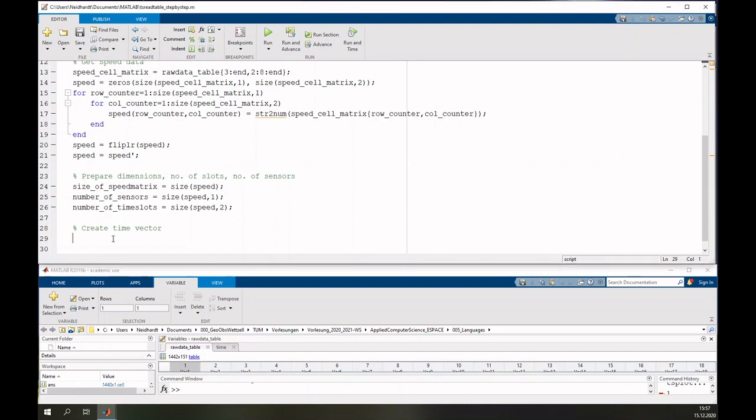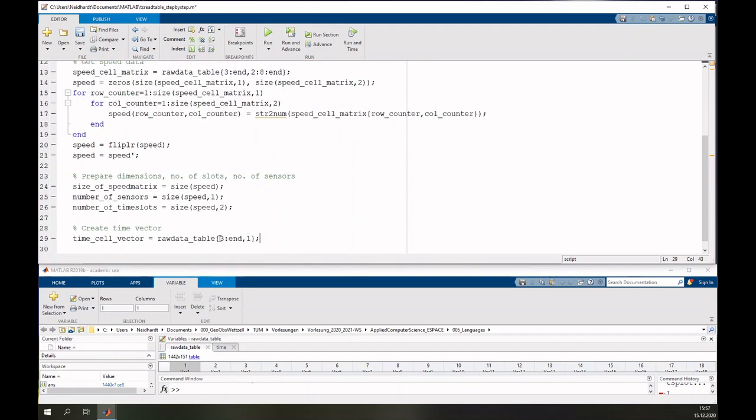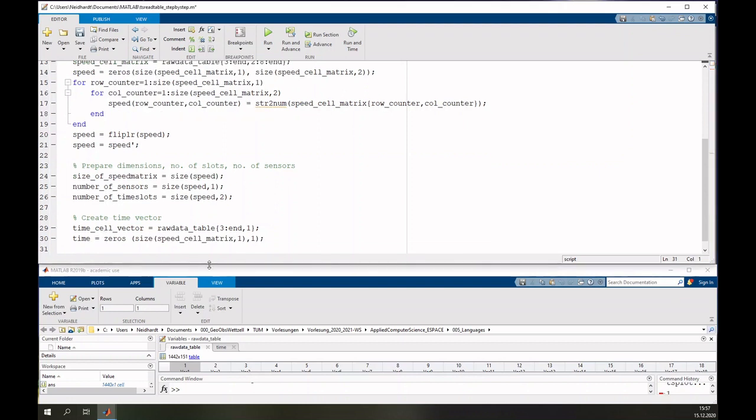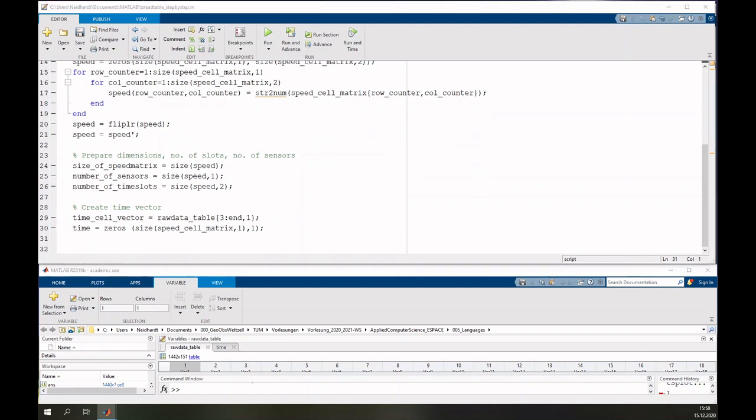We do this with a selector, the same thing that we did here. We use the 3rd line to the end, and we take the first column. And then we create a vector which contains real number values. Here we have a cell vector which contains character strings, and here we have really the values which can be used for the calculation. Then we do exactly the same as we did here. We run through all of the values of the cell matrix, and we convert them with str2num to real numbers. In our case, we just have a vector, so we just need one for loop.